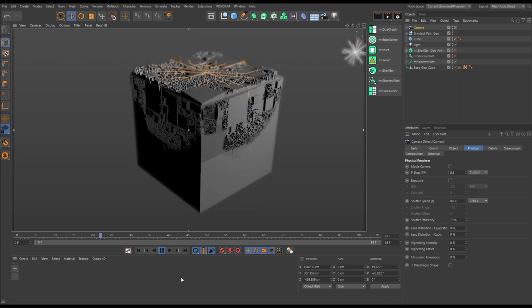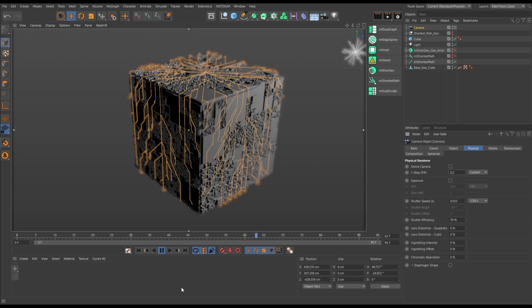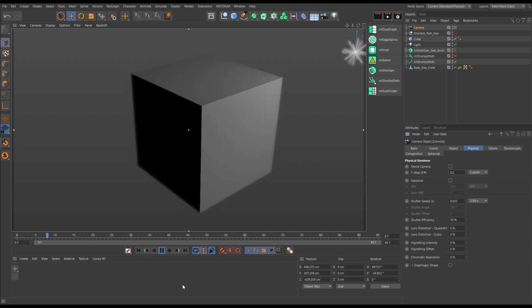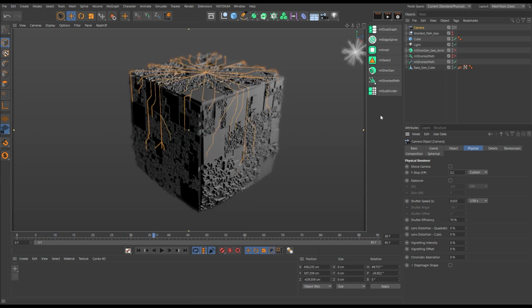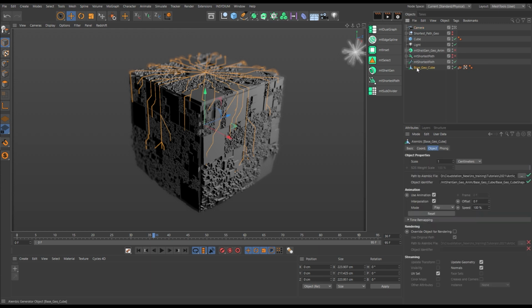Now arguably you could say that now it's running at full speed, it's perhaps running a little bit too quickly, but of course you could make changes to your base animations by reactivating the shortest path and the shell gen object, or you can just go into your alembic and obviously you can adjust the speed at which that plays, and you can make those animation adjustments there.